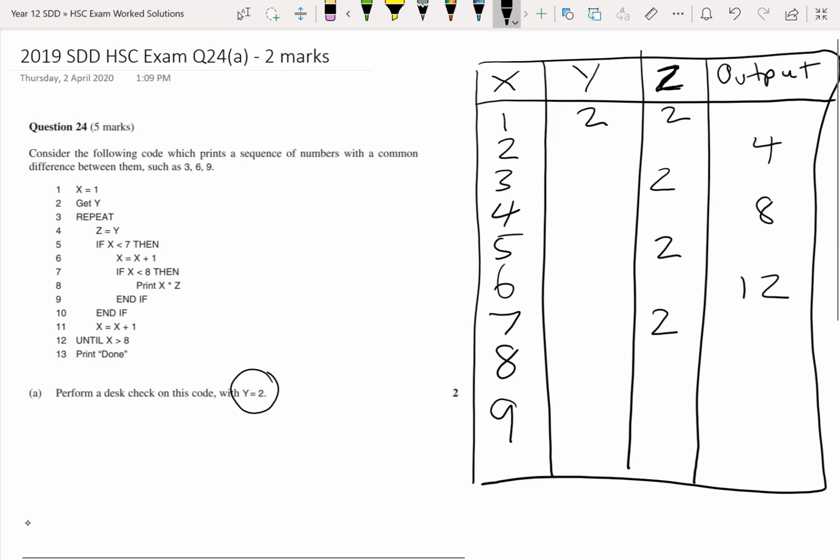And this loop repeats until X is greater than eight. So X is now nine, which is greater than eight. So that's the end of the repeat until loop. And now we just print done.